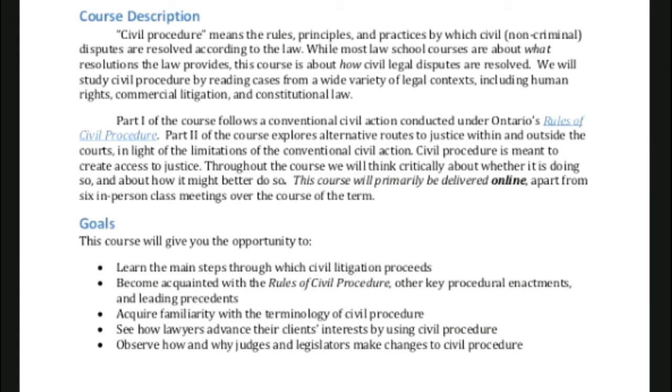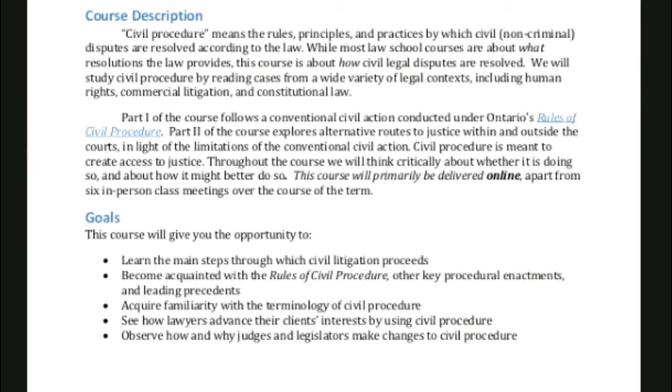We're going to look at some of the more creative mechanisms that we've tried to come up with to make the civil justice system an actual route to access justice, as opposed to a place where access to justice goes to die. And we're going to try to think critically about the extent to which these rules and practices we've adopted for civil procedure are working to create access to justice.